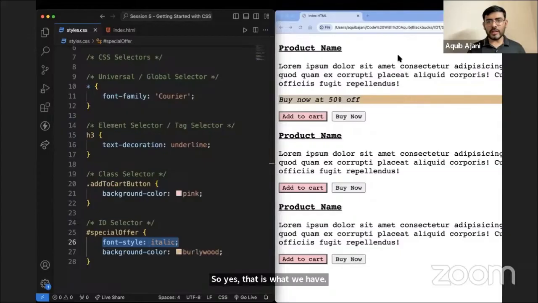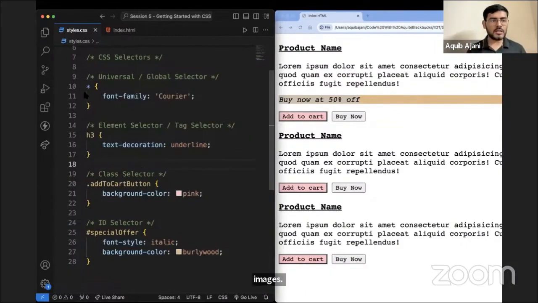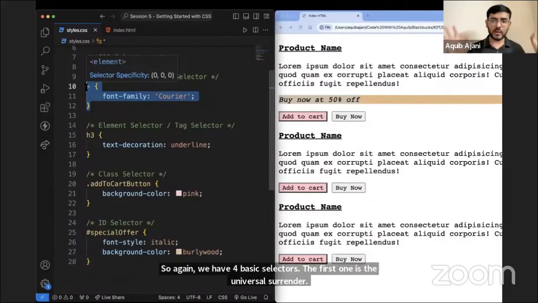Perfect. So let me quickly recap this and then we'll move to the next part. We just have two small things left, which we've already discussed: background colors and background images. Yes. So again, we have four basic selectors. The first one is the universal selector. So think of this in descending order. First up, we are selecting everything on the page.